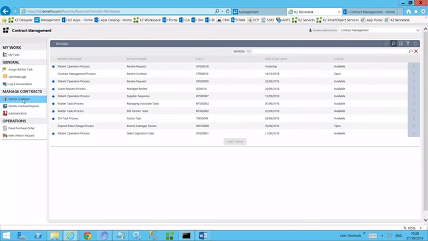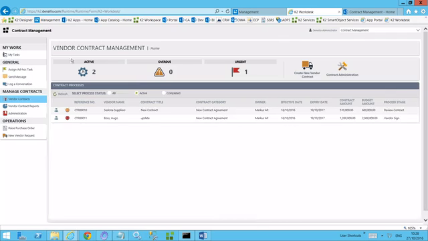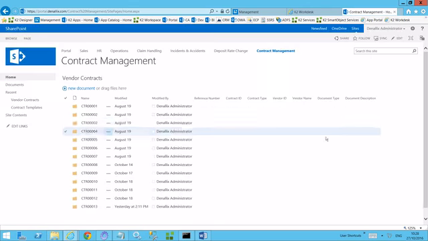So part of this vendor contract management solution that we have is, of course, also a SharePoint environment. We're using this SharePoint site for contract management for a sort of document management purpose.